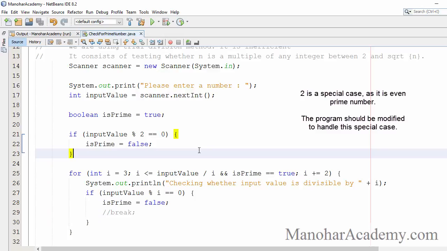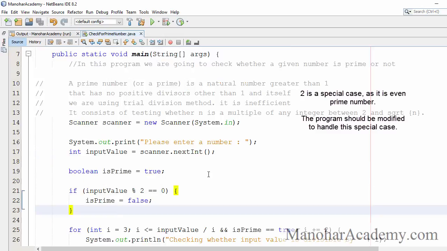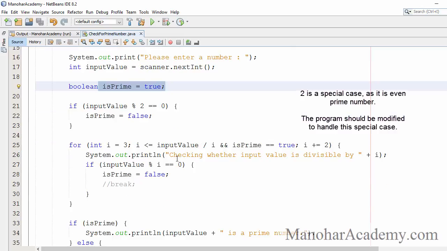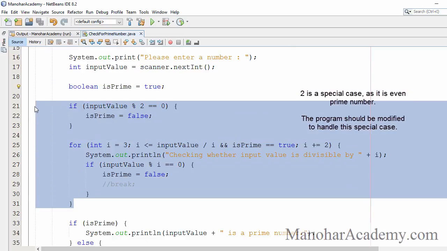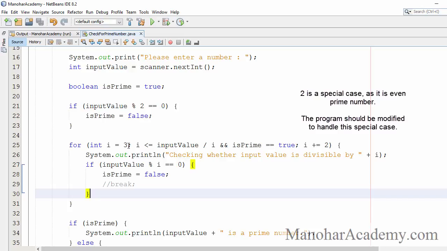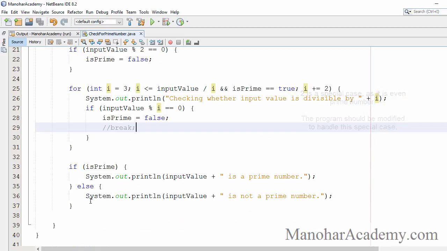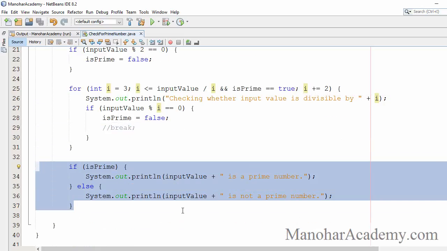Okay, that is all about this program. We read an input, we make an assumption that it is a prime number. Then we run a loop with all possible numbers between 2 and the square root of that particular input number. Then if there is any divisor, then immediately say it is not a prime number. Then we will check at the end for the boolean variable and we will print it.